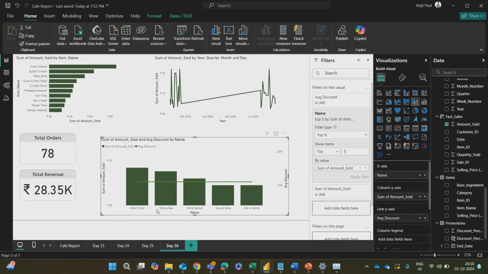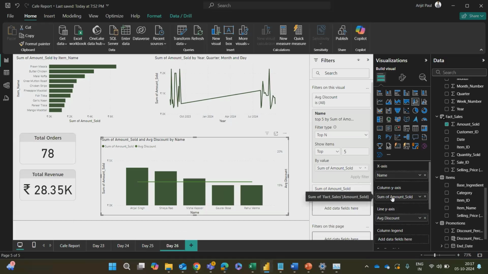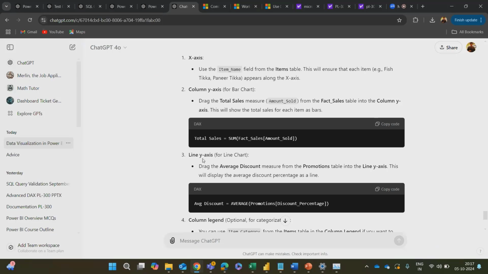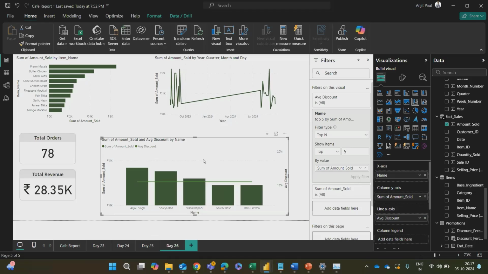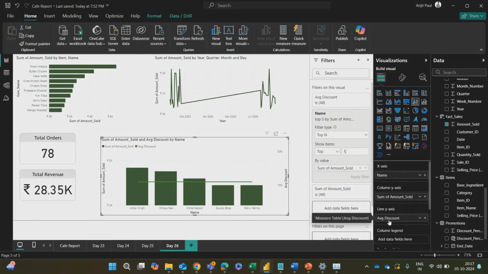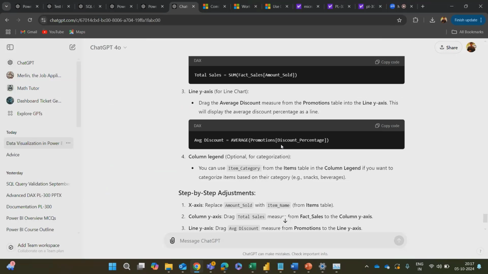And now we can group this by all the customers over here. So the customers' names are being mentioned. We can use the total sales for the column y-axis. So we are already doing that. We are using column sales for the total y-axis. Then it's mentioned to use the line y-axis for the line chart. So we have the average discount, which we are using as the line chart. Okay, it can be done from average promotions, discount percentage.